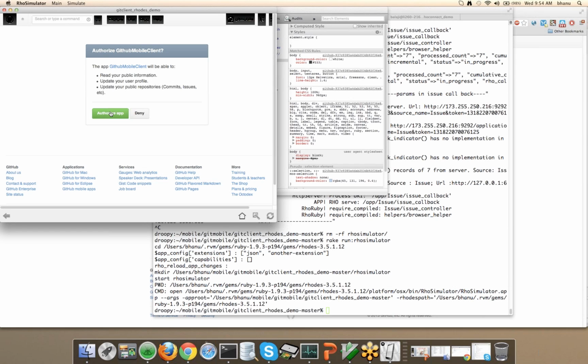Okay, there you go. Oh, okay, there we go. So this screen right here is just coming from GitHub. This is not coming from us? Correct, this is coming from GitHub.